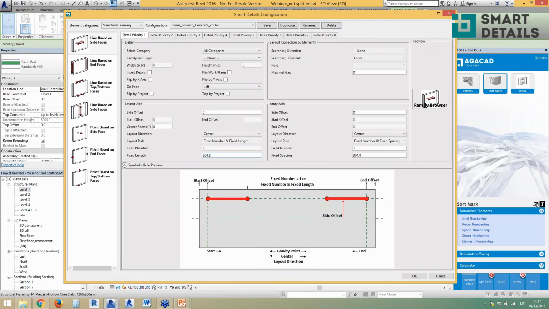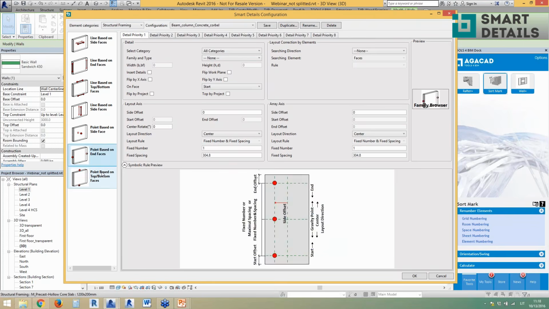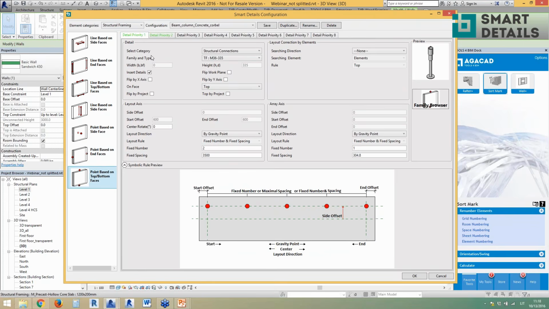So what are these configurations? If I open this one, we can see on the left side that we have different rules for how to insert line-based and point-based details, and options for how many of them we want to insert, on what surfaces, and so on. Let's see one of them. In this tab you define what kind of detail you want to insert, what kind of element or Revit family, on the selected surface.